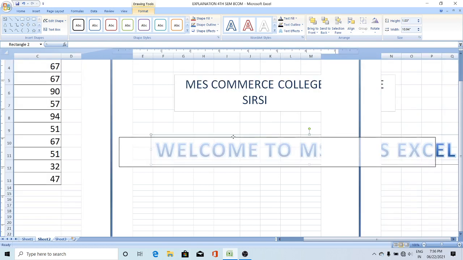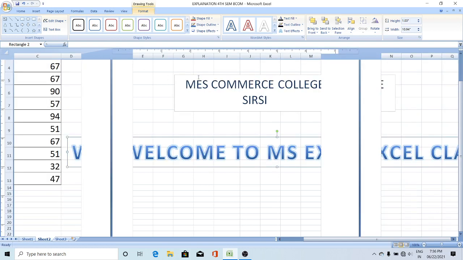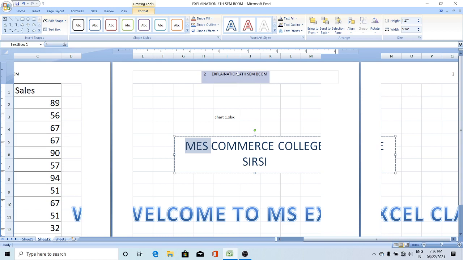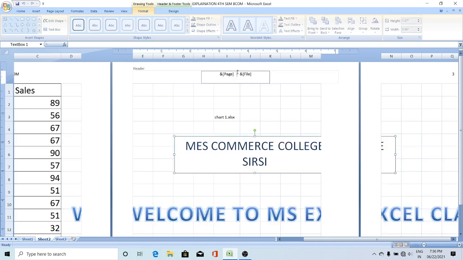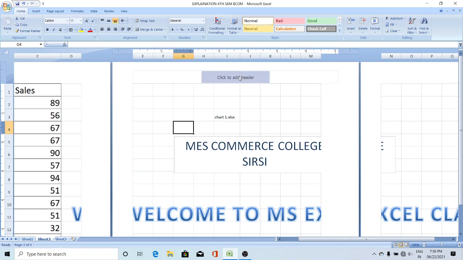We have inserted header and footer, so it has taken the header and footer as different pages. I'll remove this one. You can delete the header and footer.